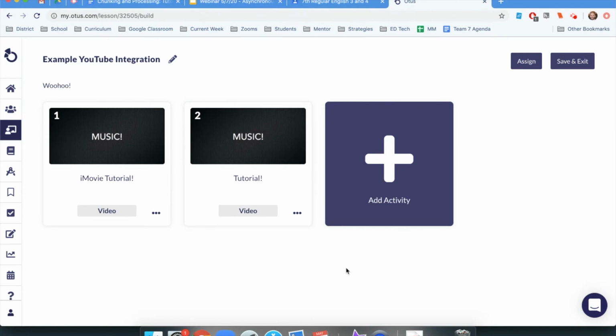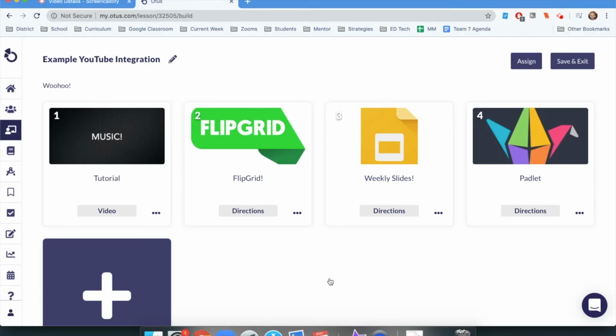There are almost infinite possibilities you can use to have students stop, process information, and then provide another chunk, have them stop and process it, etc. Here's what I mean by that. Let's say in my iMovie tutorial, I had moments where I asked the viewer to stop and process the information.